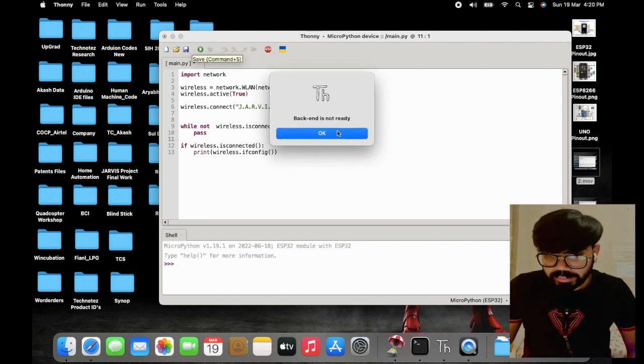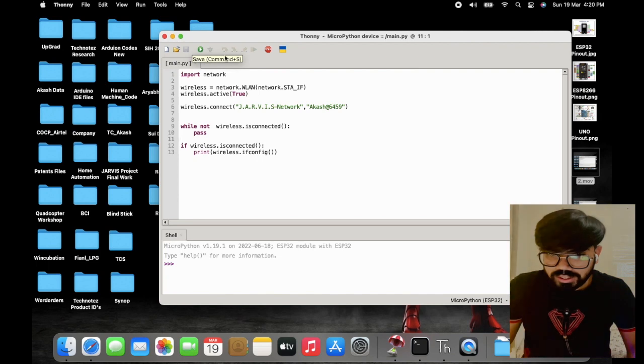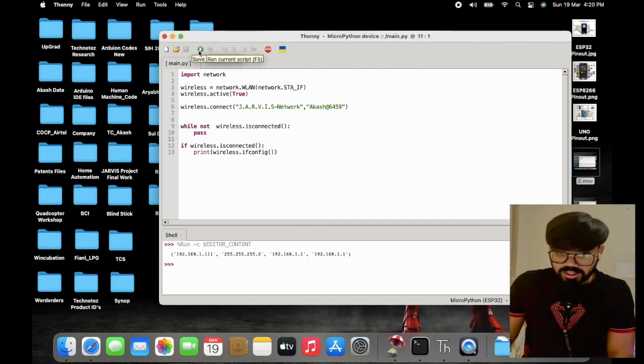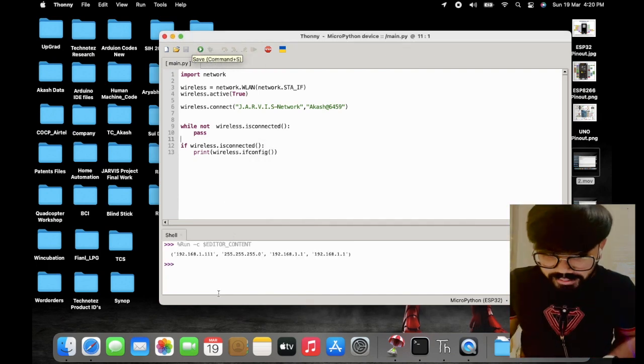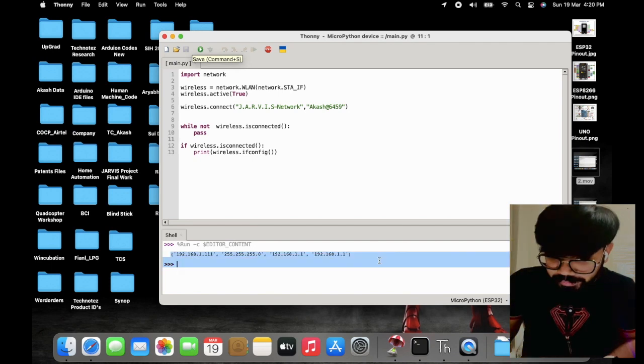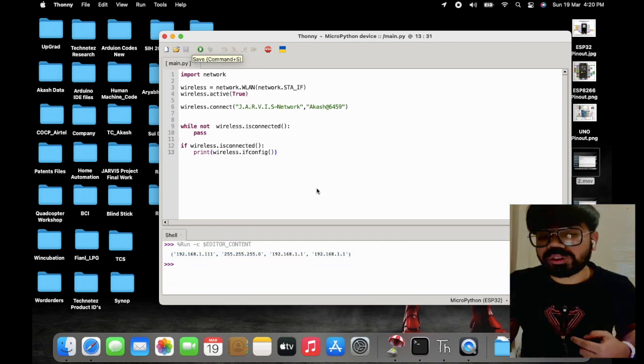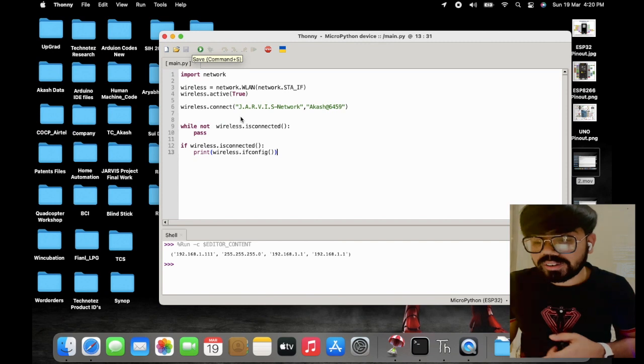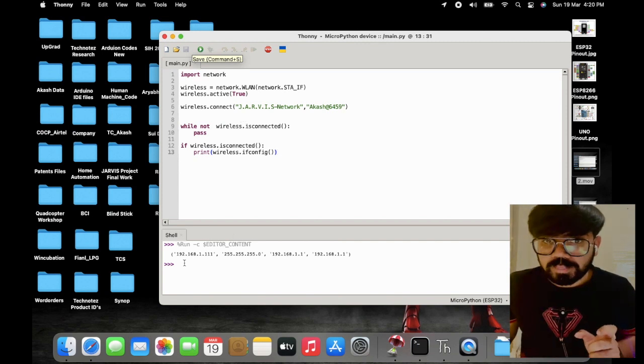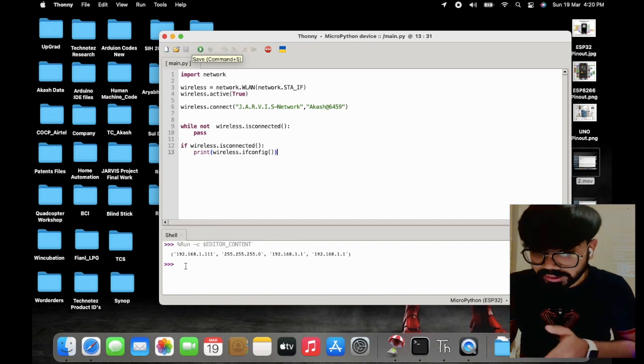Okay, backend is not ready. Now save it and now run the code. So yes, now we can see we are getting the IP address here, right? That means now our NodeMCU is connected to my network with this particular IP. So this is all about these Wi-Fi station mode configurations.